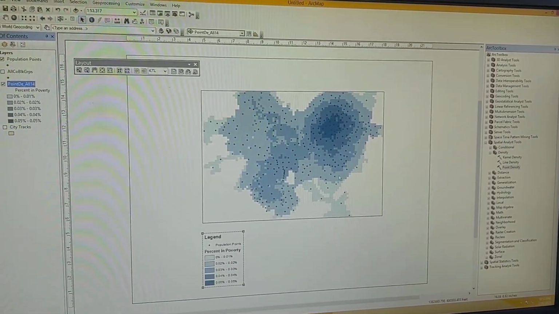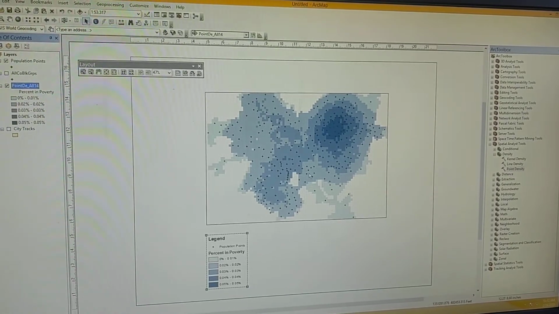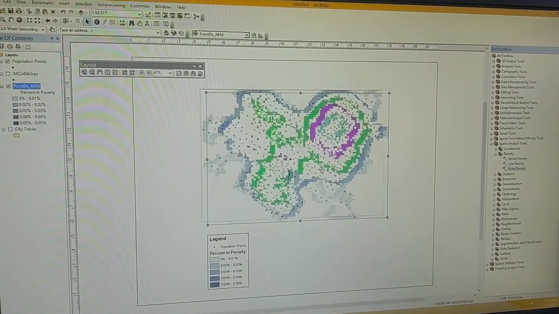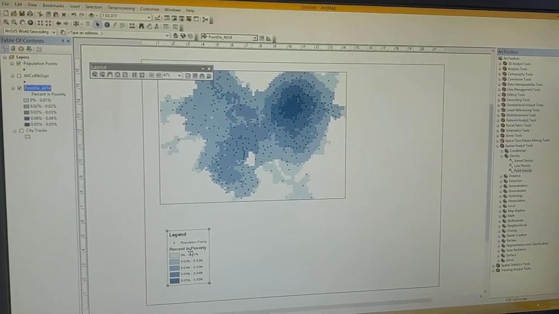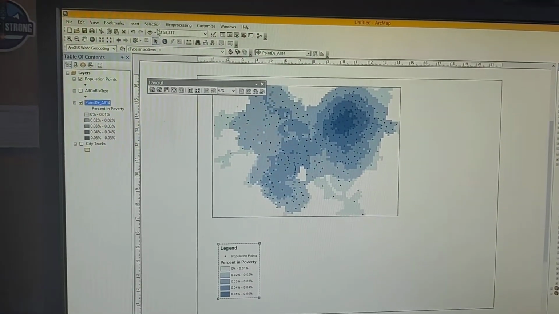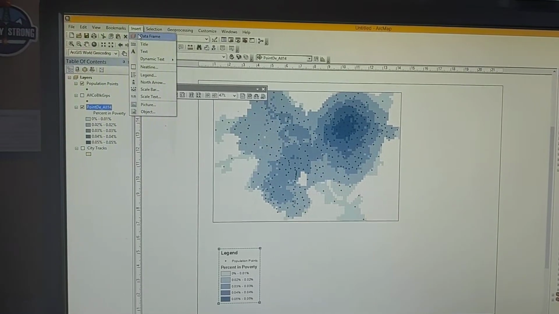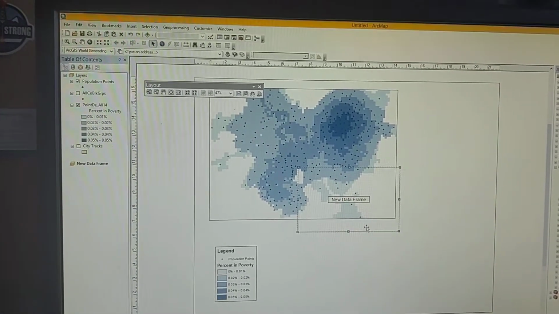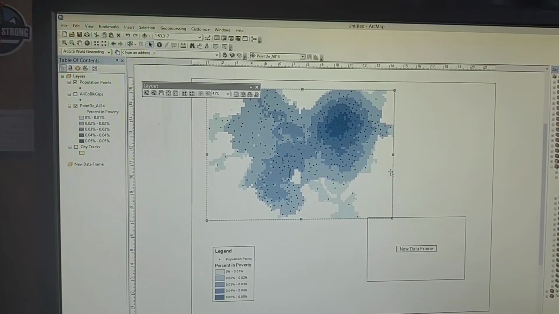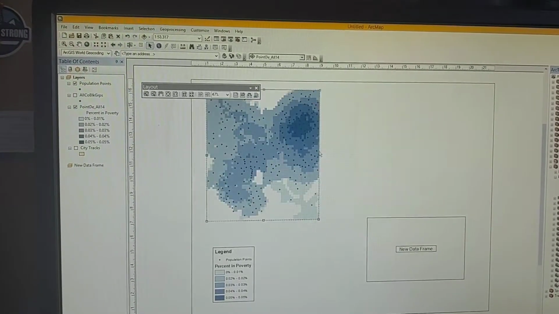I also want to show how to put two maps in here. Now remember, you have one map in here and you have a legend, that's fine. If you want to add a second map, all you need to do is go here, insert data frame, and there's your second map. So remember, you can have two maps on one page. You can have as many maps as you want.